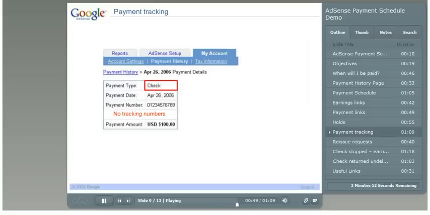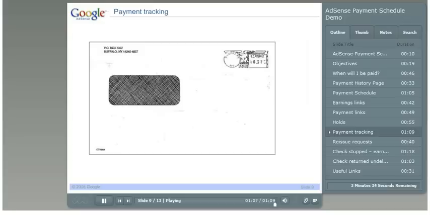In contrast, standard delivery payments are sent by standard mail, so they are not traceable. These payments should arrive within 2 to 3 weeks of the mailing date. For security reasons, payment envelopes don't display a Google logo. We send payments in plain envelopes that look like this.